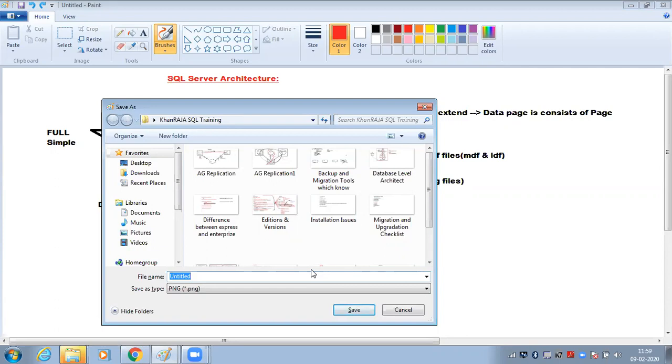The secondary group we have to define and create ourselves. The primary file group is the default group that is called primary. That is also an interview question. What is the default file group? That is also one interview question.